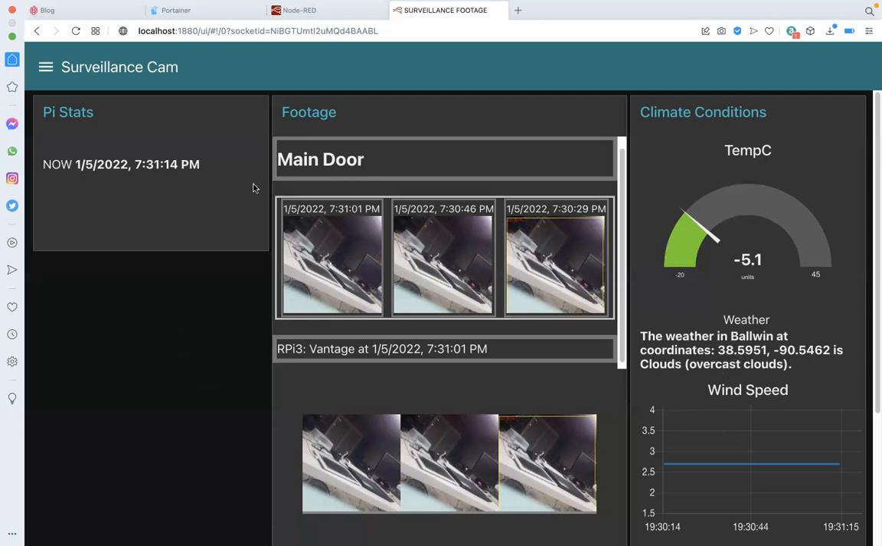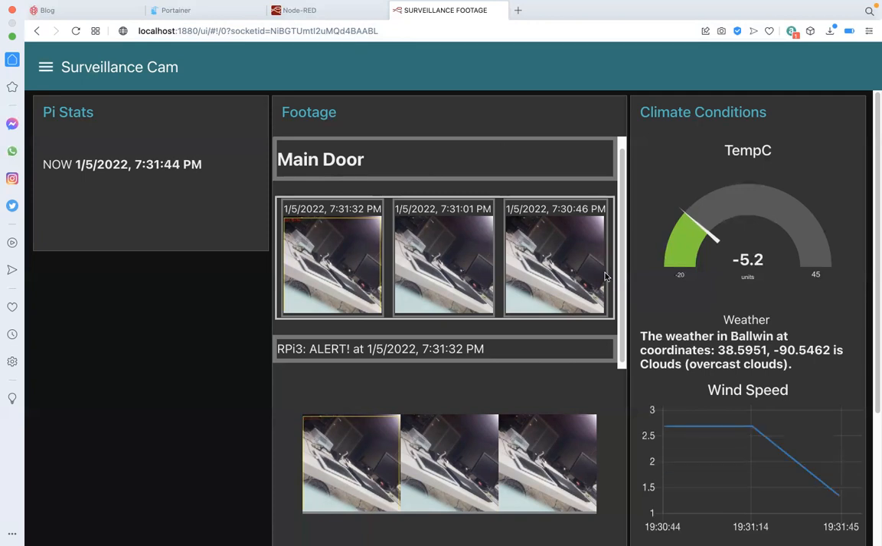And this dashboard is a website displayed in the browser. And it is all built with Node-RED using JavaScript under the hood. In this session, I will show you how to build such a website.